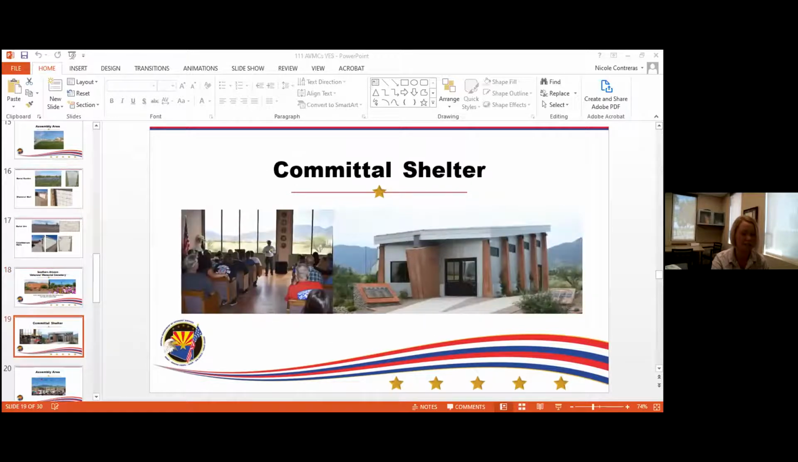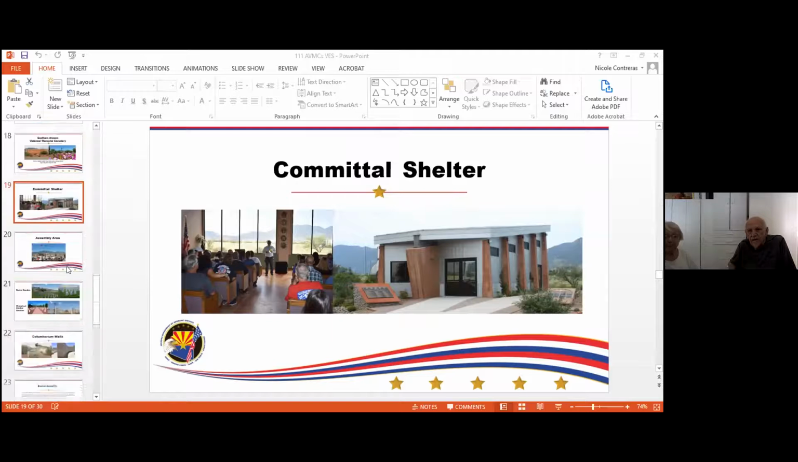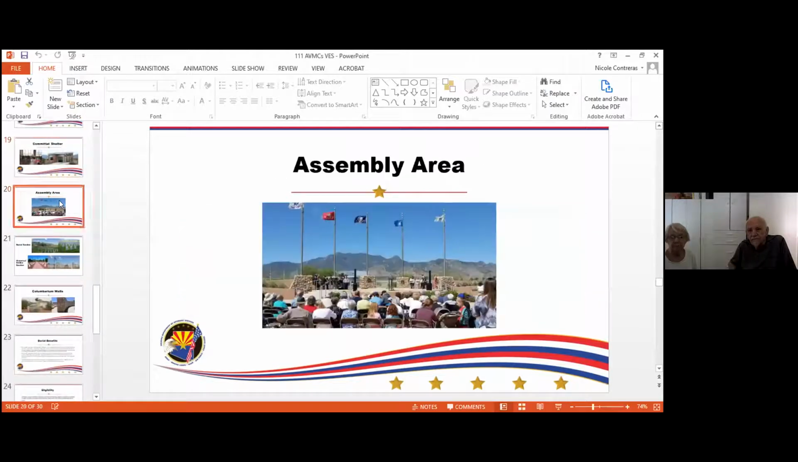The only difference is they actually have 2 committal shelters in Sierra Vista, an outdoor shelter and an indoor shelter. On the right side, you'll see the Veterans Chapel here, the indoor shelter, seating for about 100 people. It was a $500,000 project, built and dedicated in 2014 through generous donations from foundation and contributors. They also have a very nice large assembly area for public patriotic events.